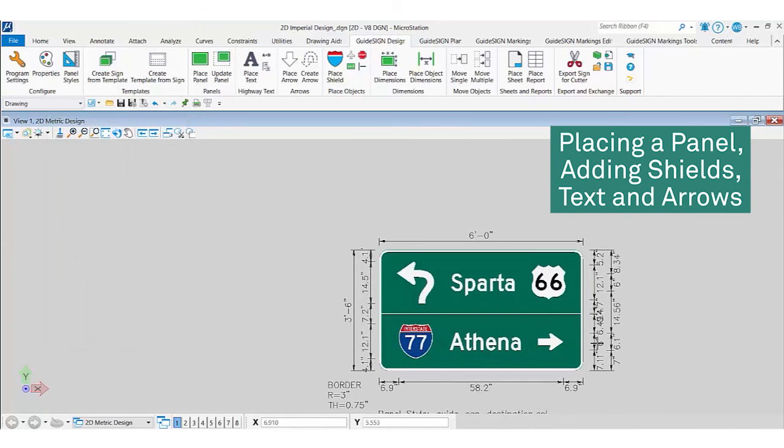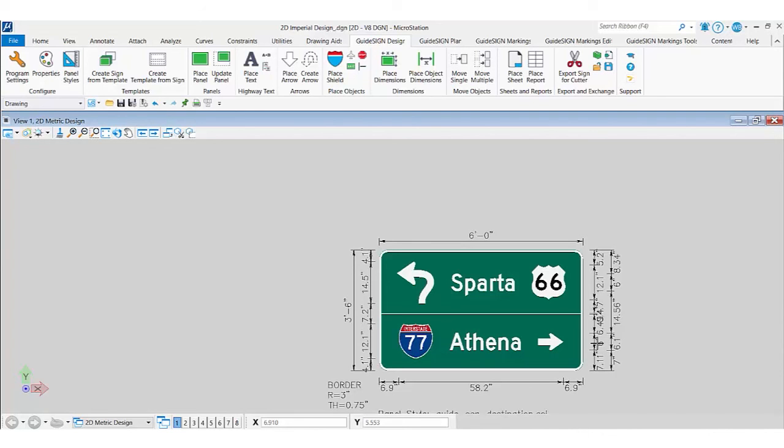This introduces the basic functions to create a sign using GuideSIGN, placing a panel, adding shields, text, and arrows. There are other objects and features to be explored in future videos.